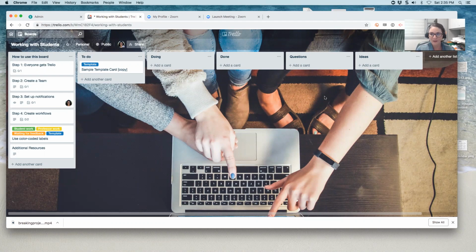So first of all, you could be using this board with one student or multiple students. Some examples of why you might use this board with multiple students are if you have a small research group of either grad students or undergrads that are working together on a project. You could be working as a thesis supervisor, and this would be the board where you're helping your student to see how to break down the thesis and meet deadlines for different parts of the thesis.